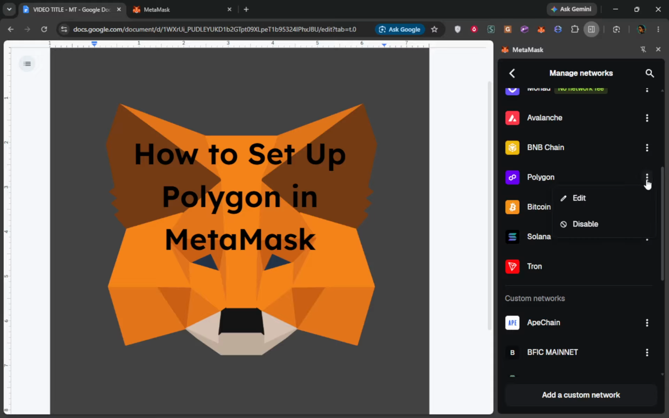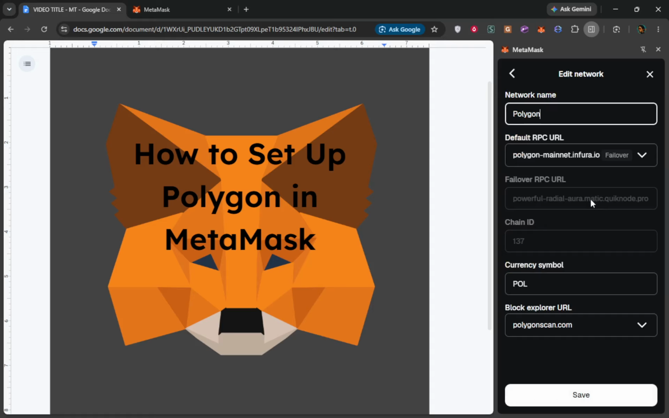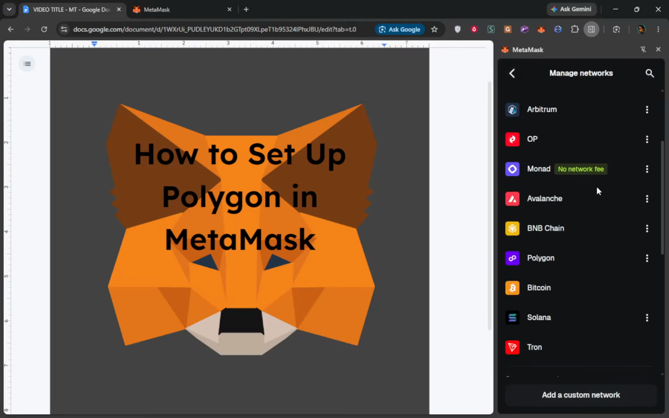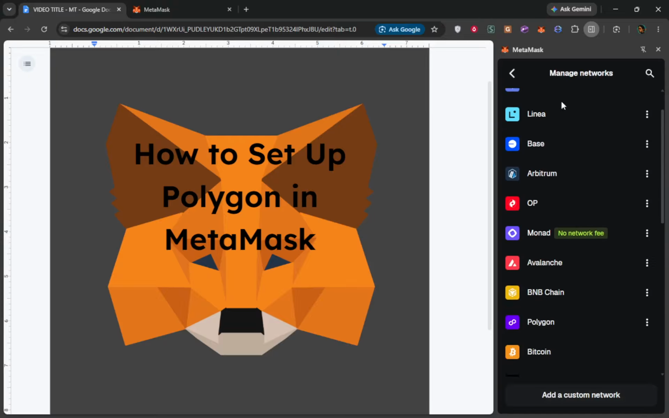After that, confirm the network addition. A prompt will appear asking you to review the details of the network you are about to add. Take a moment to ensure everything is correct. Confirming this addition solidifies your connection to Polygon, allowing you to start using it right away. This is a vital step to secure your settings and ensure you're set up correctly for future transactions.